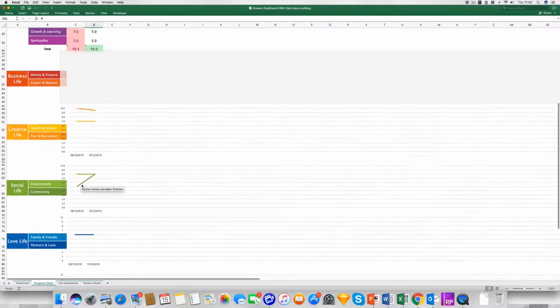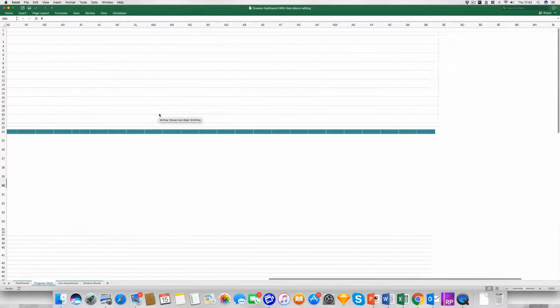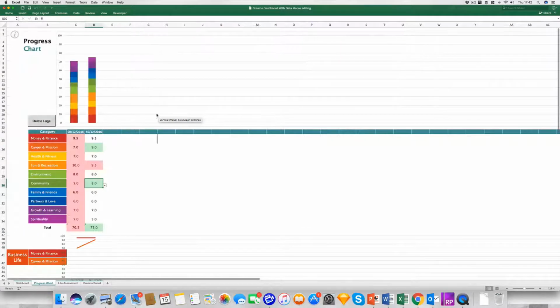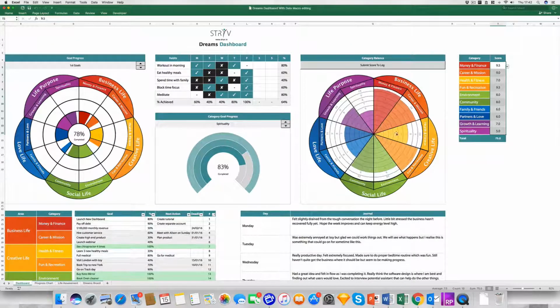So that's how you use the wheel of life bit, and there's enough space for you to add 52 weeks, an entire year's worth of data. And even if you get to the end, you can save this file, delete the logs, and start all over again, which is something you can do to keep using it. So that's the wheel of life section.